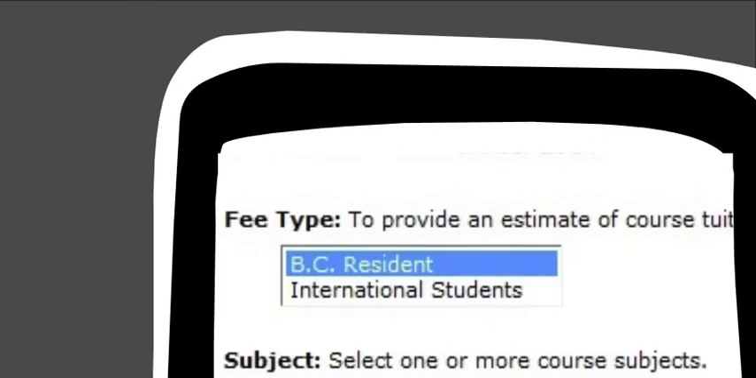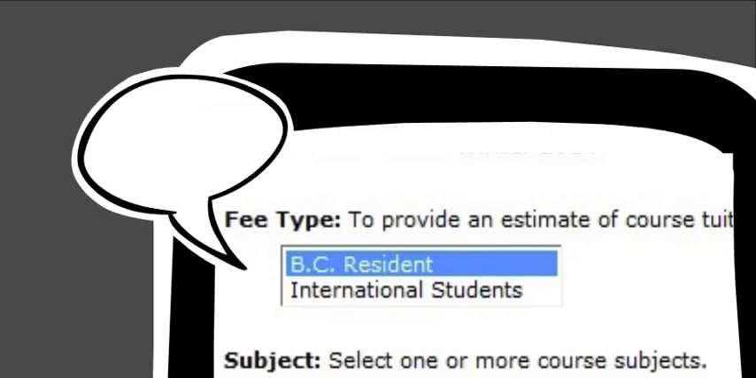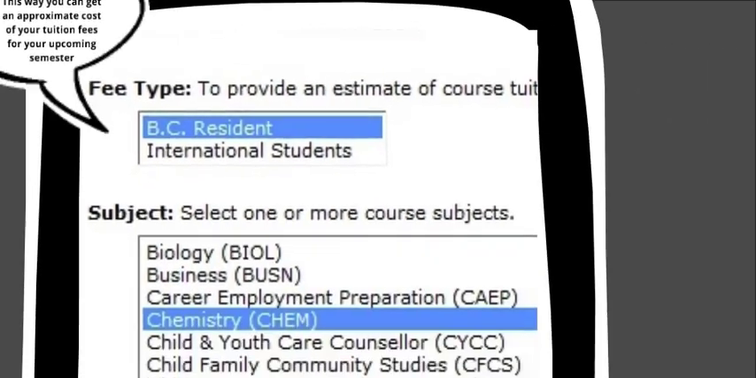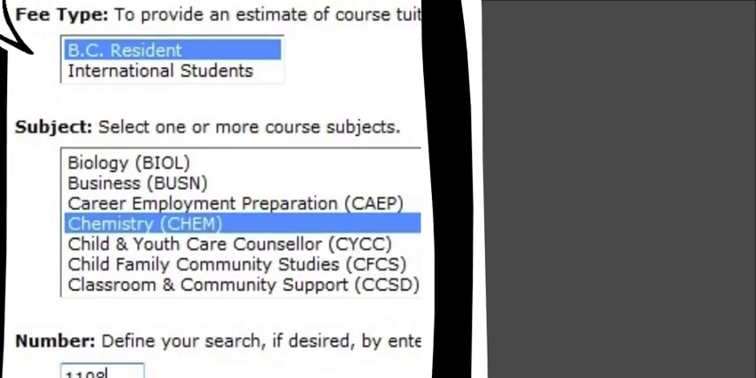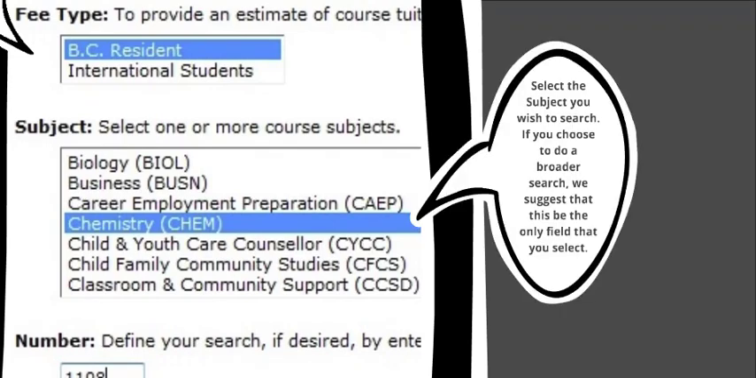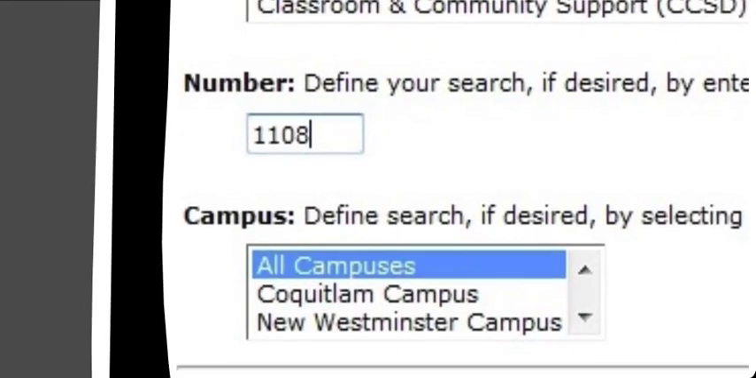Your first option will be to select the fee type. Please select the appropriate type, that way you can view the approximate fees for the semester. This is another way for you to plan ahead. Next, select your subject field, such as chemistry. If you know the 4-digit course number, go ahead and add it. If not, that's okay. You can leave it open and have a much broader search.